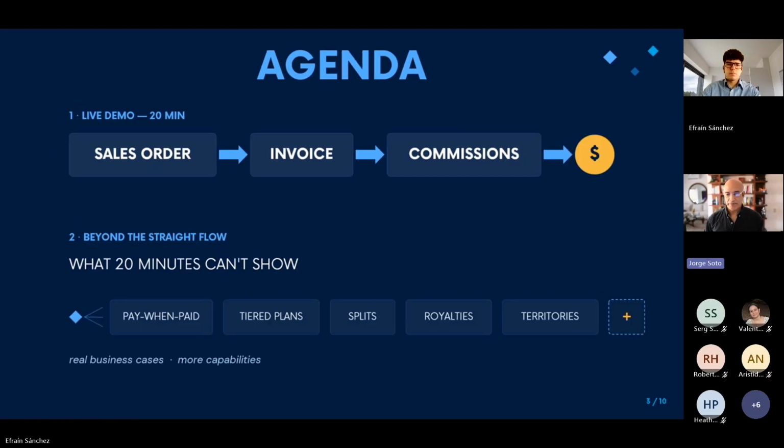So today, we're going to show you a demo. It's going to be a very simple sequence, let's say. We're going to start in the sales order, which is one of the most common places to start, then invoice and commissions, and then we're going to pay. We have many flows. Customers use this in many ways. It can involve projects, CRM, field service, etc.